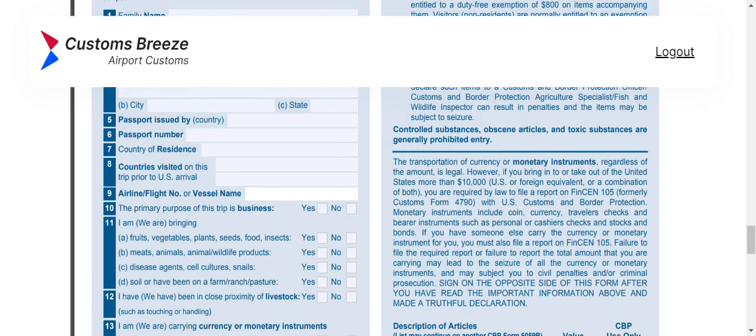So do you have any fruit, vegetables, plants, seeds, food, insects? Yes or no. B, meat, animals, animal, wildlife products? Yes or no. C, disease, agents, cell, cultures, snails? Yes or no. D, soil or have been on a farm, ranch, pasture? Yes or no. There's a lot of reasons why they want to know these things.